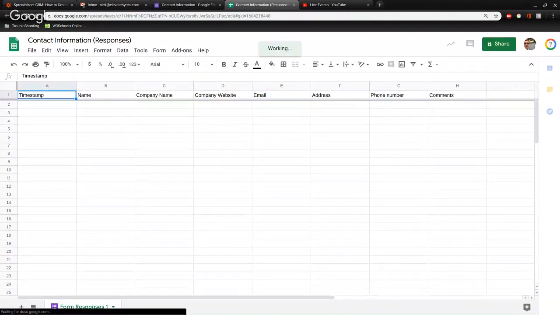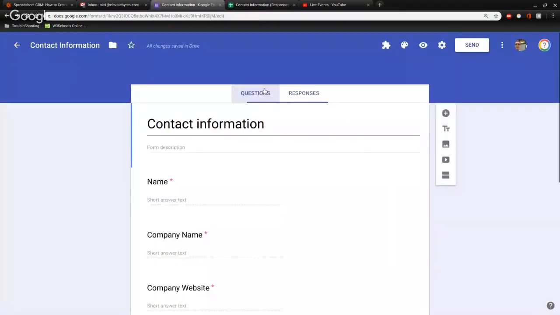All right, so now what you see, any of the form responses are going to be recorded in a sheet that has been connected to the form itself. So you will have the timestamp of whatever time it was when the person filled out the contact form. You'll have their name, company website, email address, phone number, and the comments, which are exactly the same as the questions that you put in your form.